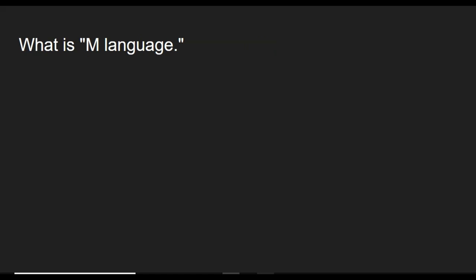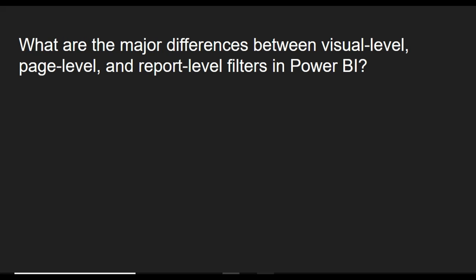So what is M language? M is a programming language used in Power Query. It is a functional, case-sensitive language similar to other programming languages and easy to use.